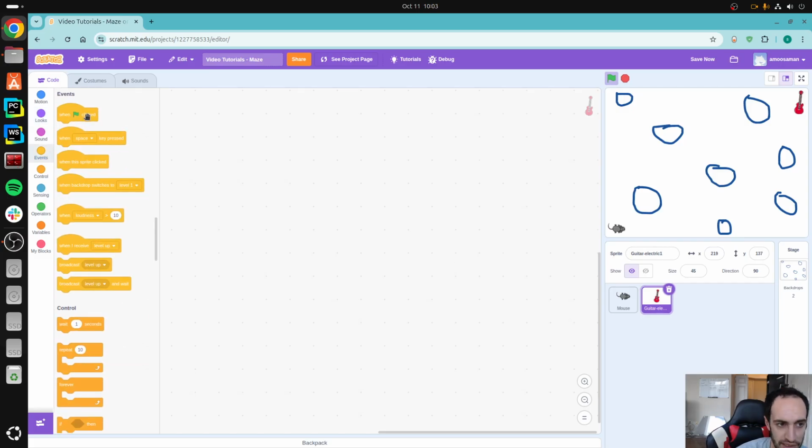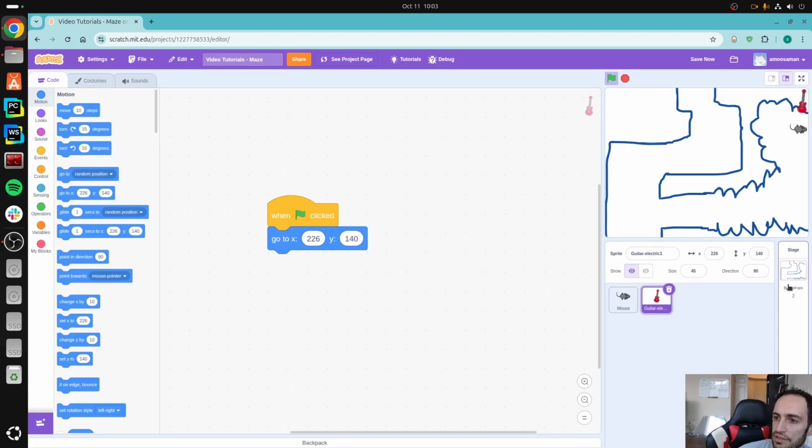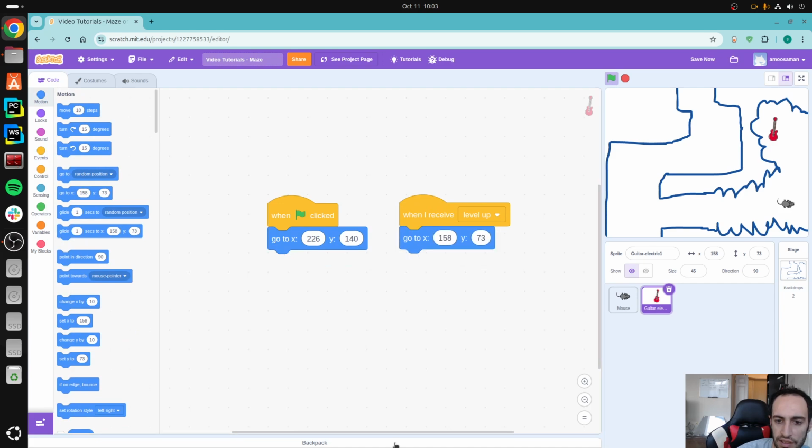Which means, similar to the background, I have to program it. So when green flag is clicked, the guitar should go to where I've put it. I'm going to put it even more in the corner. There. So the position for the guitar, 226, 140, is right now in the corner. If I drag the code, there we go. In level 2, I want the guitar to be somewhere else. So if I go and get the guitar to make me switch to level 2, that's not where I want the guitar to be. I want it to be here. This is okay. Which means whenever I level up, I want the guitar to go to here.